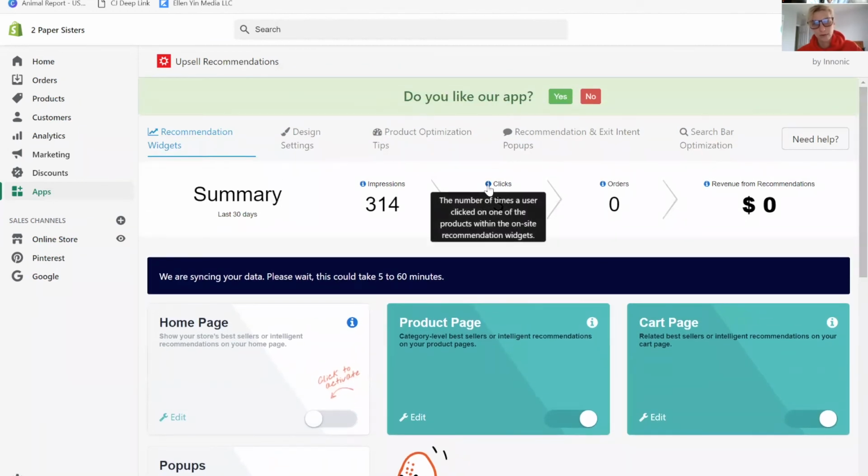But I mean, I don't know. I guess people clicked on one of the recommended products 3 times. So I guess maybe it is working. There could be other better apps out there, but this one was free. So this is the one that I added.